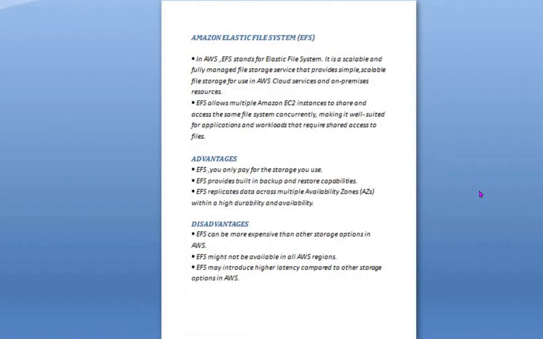Next, we are going to see about Amazon Elastic File System, which is EFS. It is a very scalable and fully managed file storage service. EFS is nothing but a file storage service, sir, that provides simple, scalable file storage using AWS cloud services. It also allows multiple EC2 instances to share and access the same file system, and it also requires shared access to files.